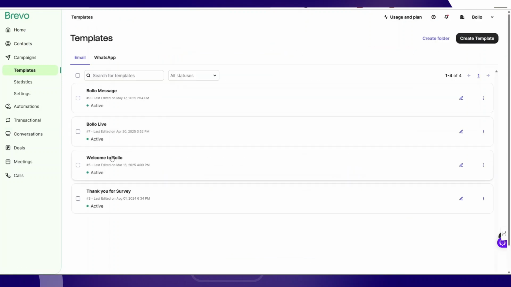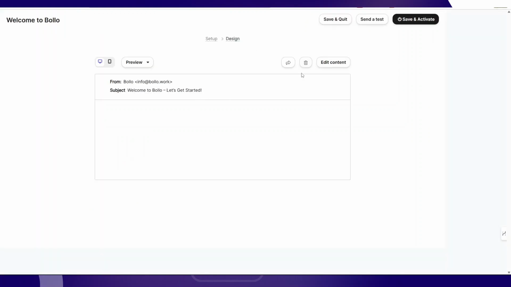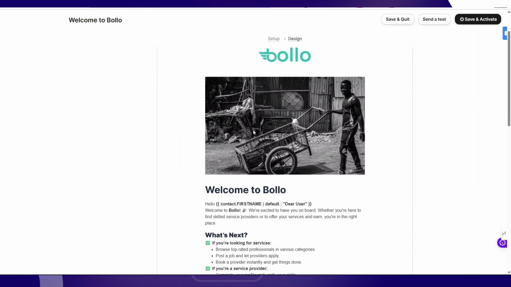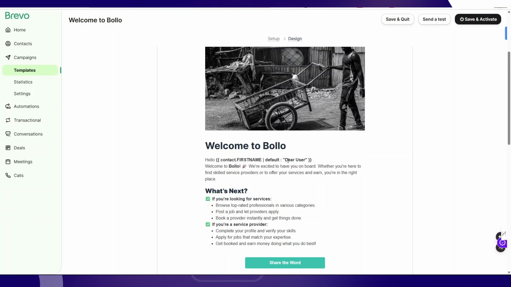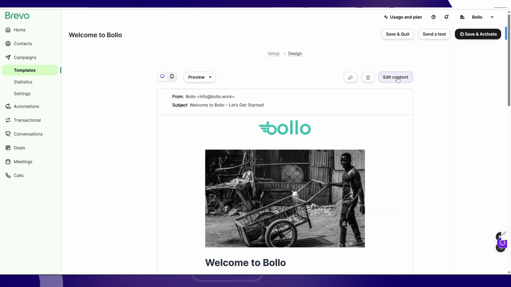Now, let me show you this example template that I have to welcome a user onto the app. I named it welcome to Bolo, right? If I open it, this is how it looks. It should look like this, welcome to Bolo. And I'm using contact first name or default dear user. Therefore, if I'm sending an email to somebody and I don't have their first name, it will automatically populate their user. So this is the interface to edit the design.